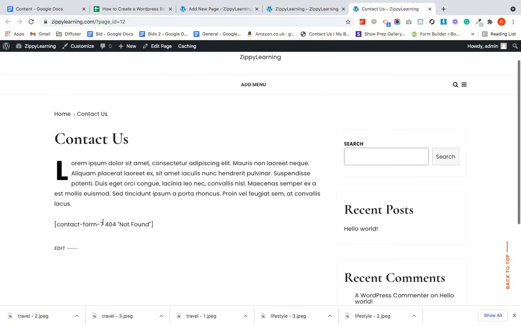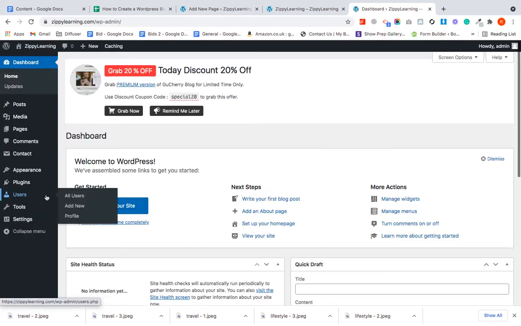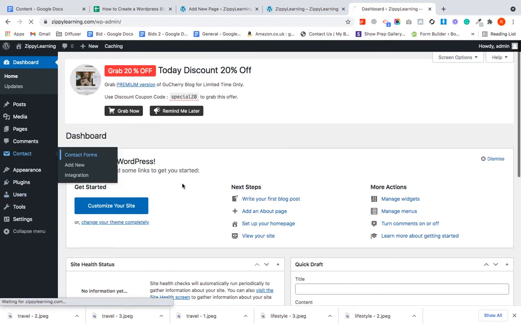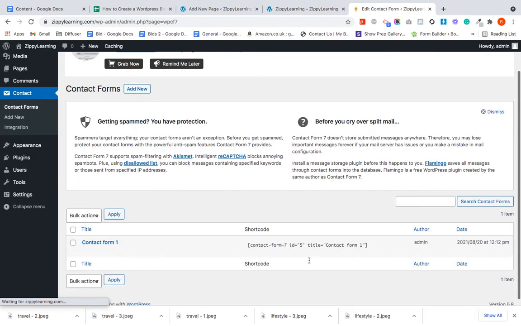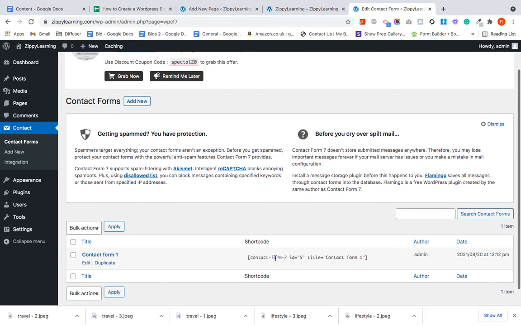Okay, this form is not appearing here. What we need to do is go to the dashboard of the website. Now here go to contact and contact forms. Okay, this is the form we need to use on our website. Just copy this code here.